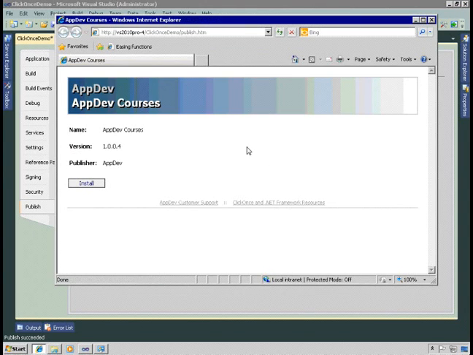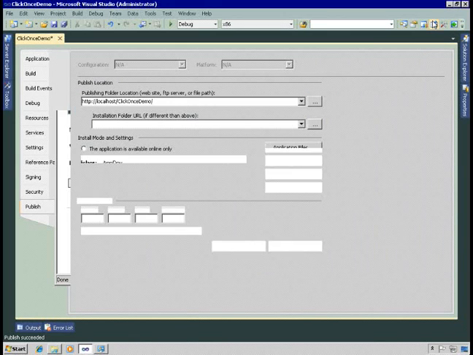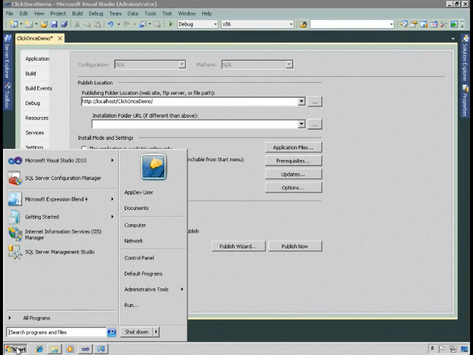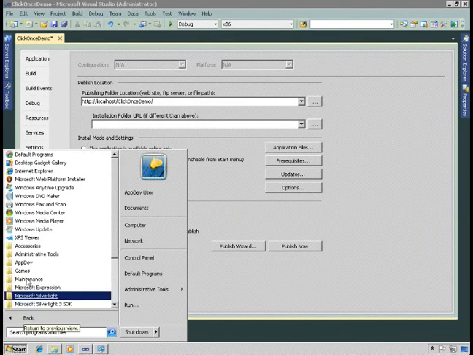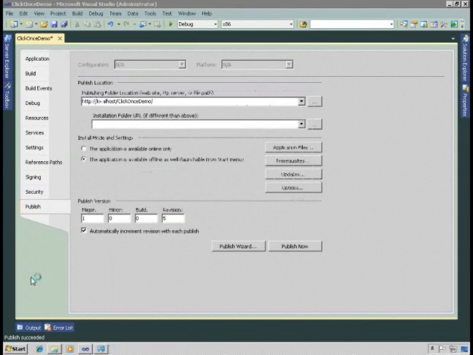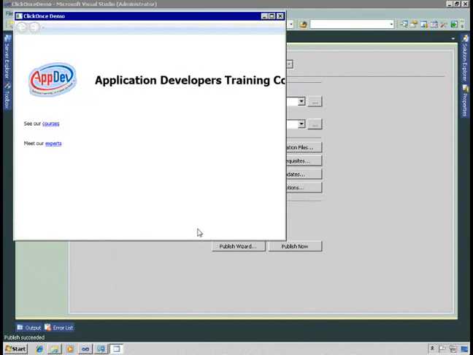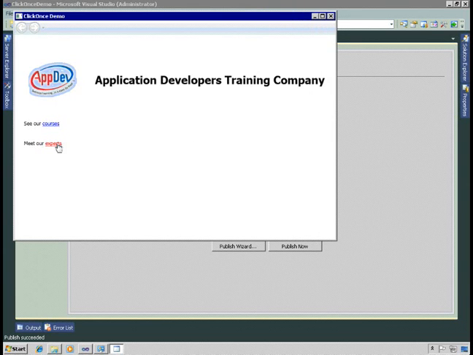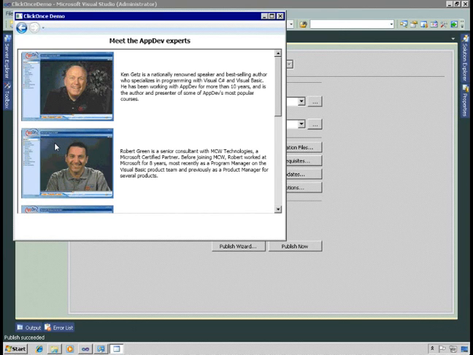Here's version 1.0.0.4. I'll close this. Watch what happens when the user next goes in to use the application. They're not given any choice. They automatically get the new version, and they have to see my pretty face.